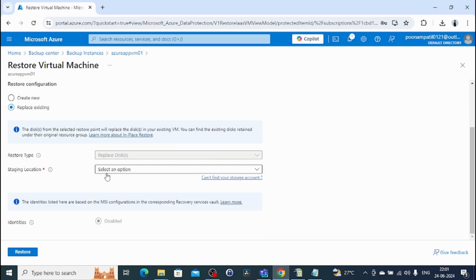Now you have to select a staging location. So what is a staging location? Staging location is the temporary location used during in-place restore. The populated staging location is a storage account in the same subscription as the vault. It is used to temporarily store data during the restoration process. So I'm going to select my staging location. I have one already; if you do not have one, then you definitely need to create a storage account. You need to define the staging location. In my case, this is the storage account. I'm going to use this storage account as a staging location. Then you need to click on restore.